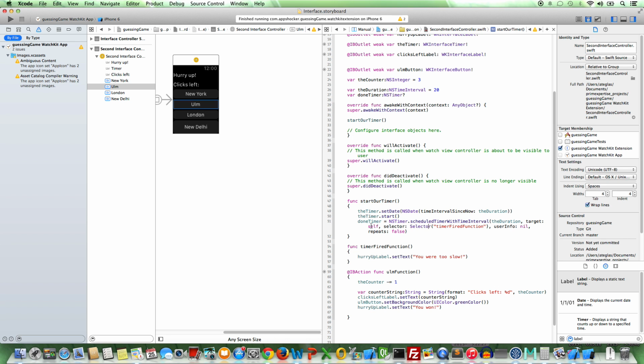So, and here's the moment when we actually start the second timer, meaning this done timer is the one that will execute, via this selector time fired function, the process of changing the text from "hurry up!" to "you are too slow" as soon as we get to 0.